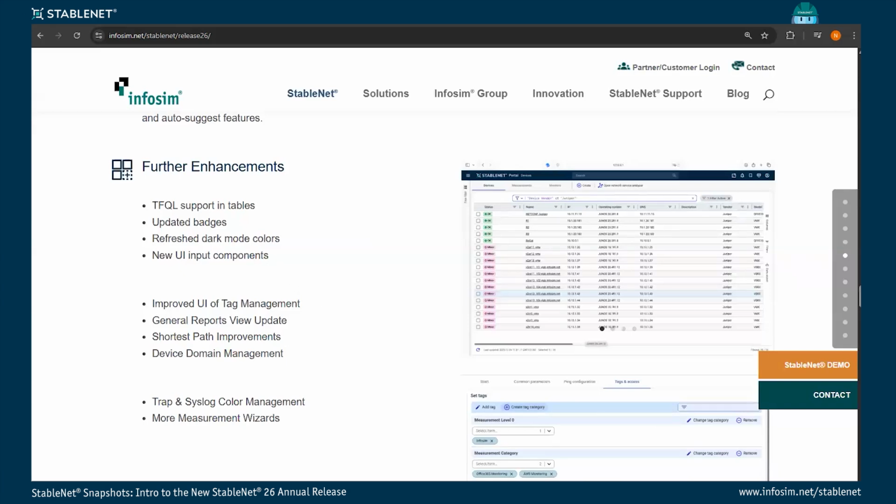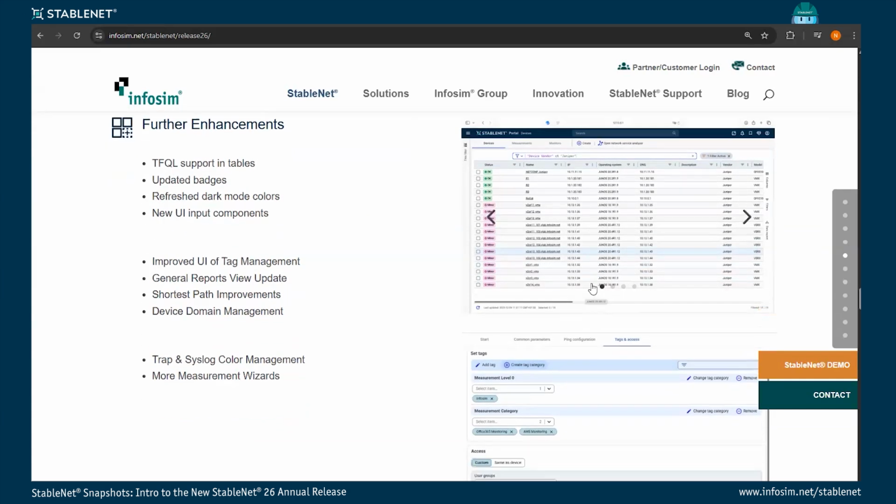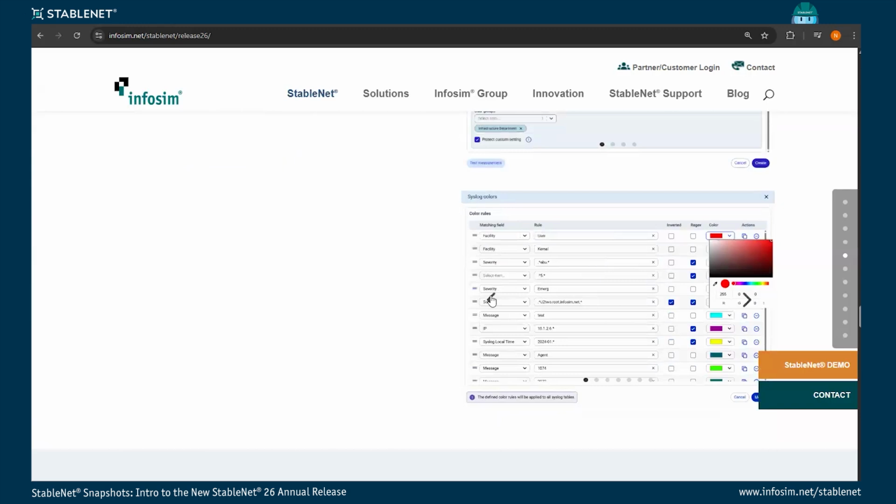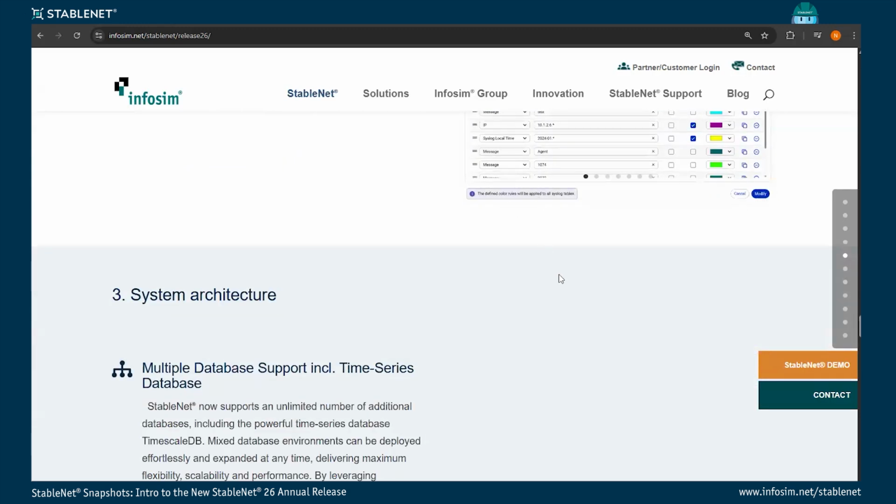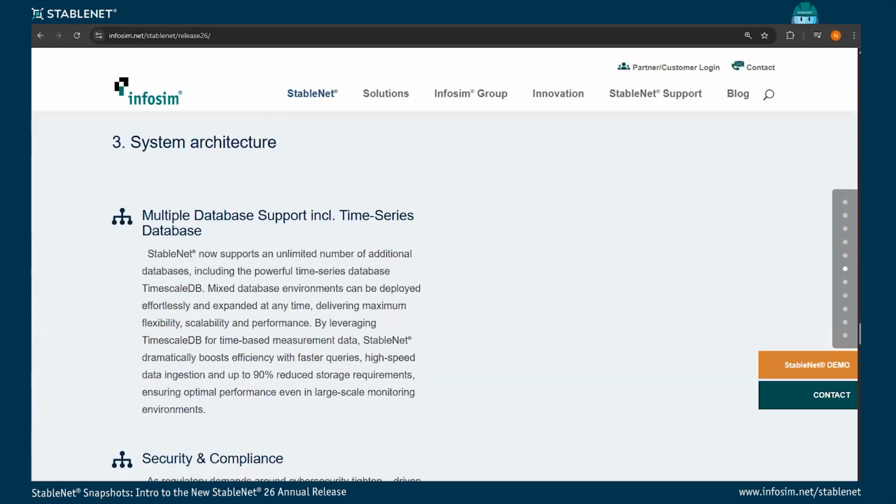Well, there are a lot of further enhancements I'm not able to go through in this short amount of time, so feel free to walk through them and take a look at all those screenshots that are depicted here on the right side. And I'm now going to head over to system architecture and infrastructure topics, starting with multiple database support with special focus on time series databases.